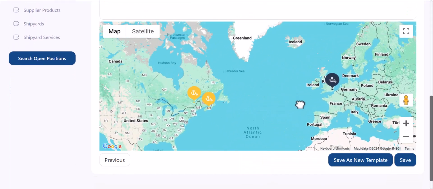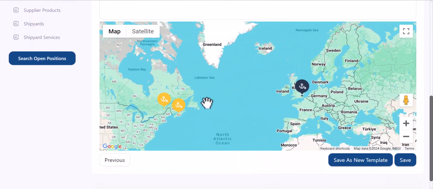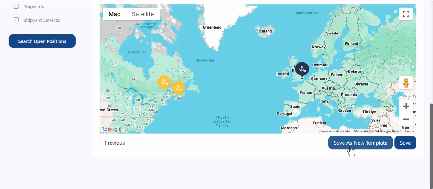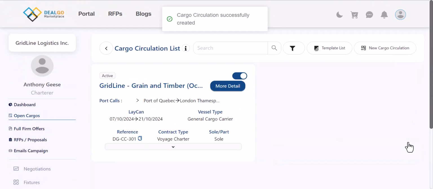The ports are shown on the map here. The loading ports are represented by the yellow pins, and the discharging ports by the dark blue pins. If you wish to reuse this circulation later, click on Save as New Template. Once you click on Save, the cargo circulation will be active.